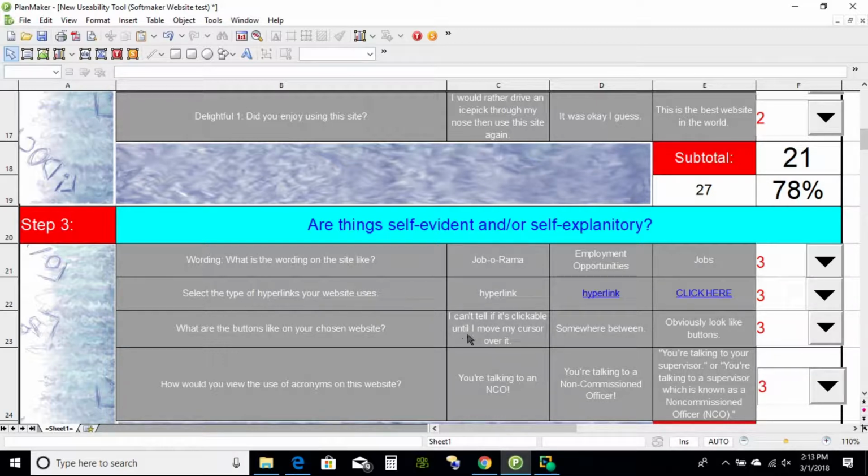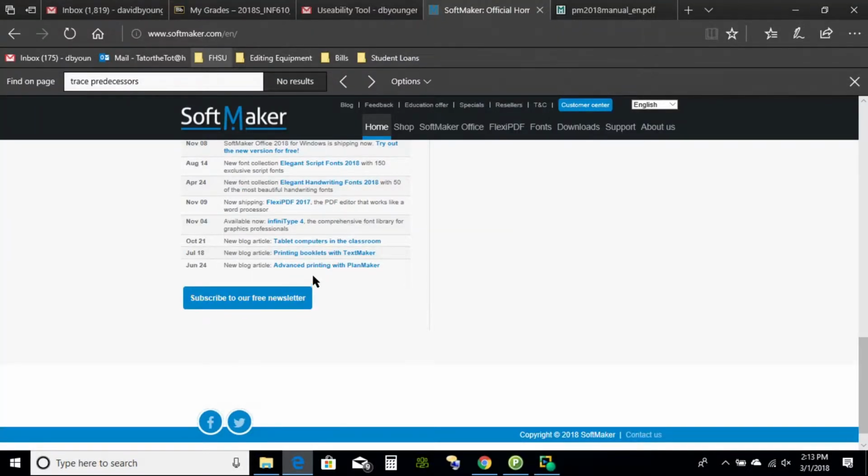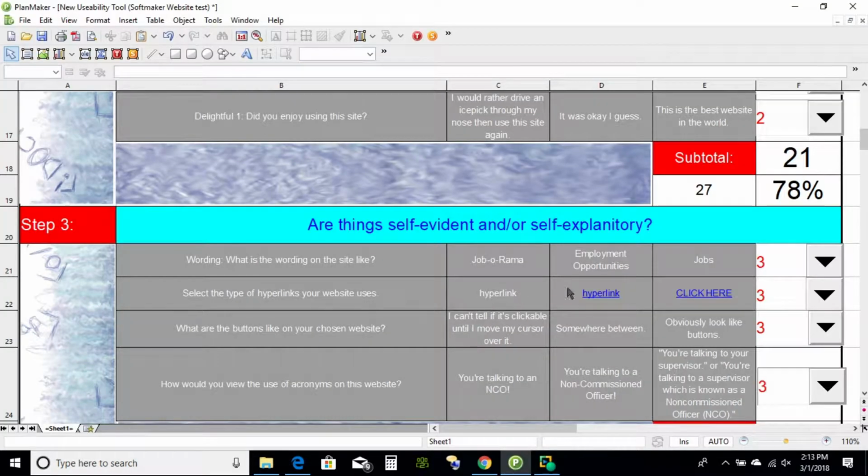Select the type of hyperlinks your website uses. Here's hyperlink. No, you can't tell anything. Hyperlink. Click here. Let's take a look. We got big old buttons. Okay, well, I don't think they really do any of those. Maybe I'd have to say it's like the second one. Not exactly like that, but that's kind of a little bit extreme. I'm going to be generous. They can have a 3.